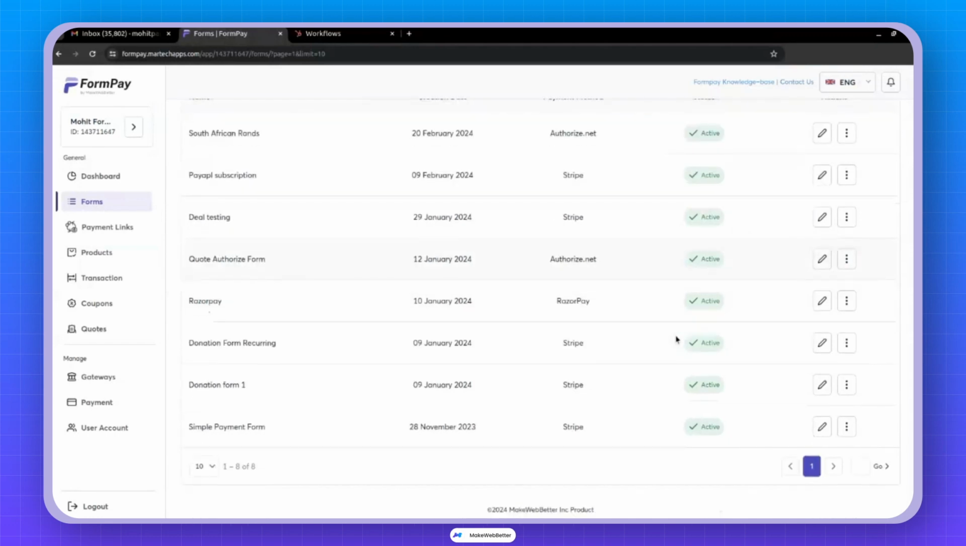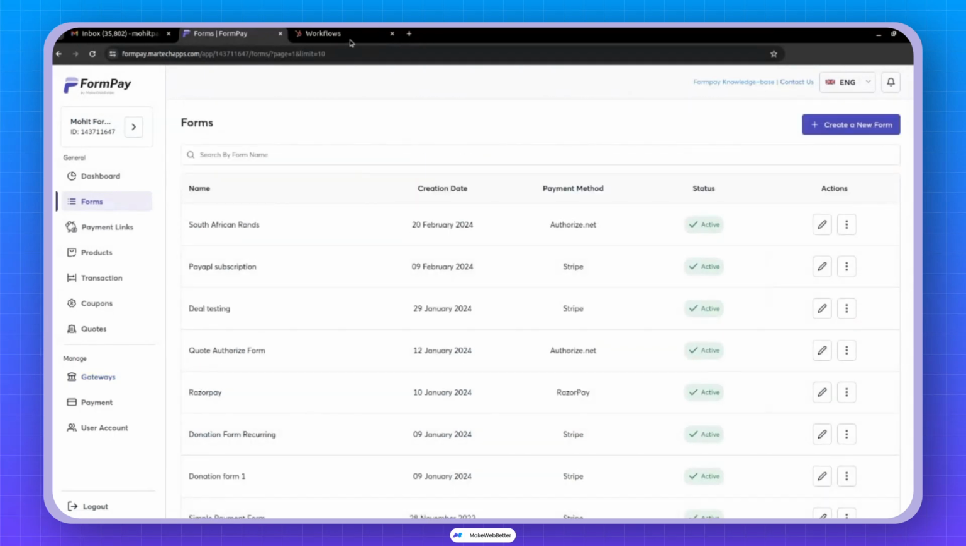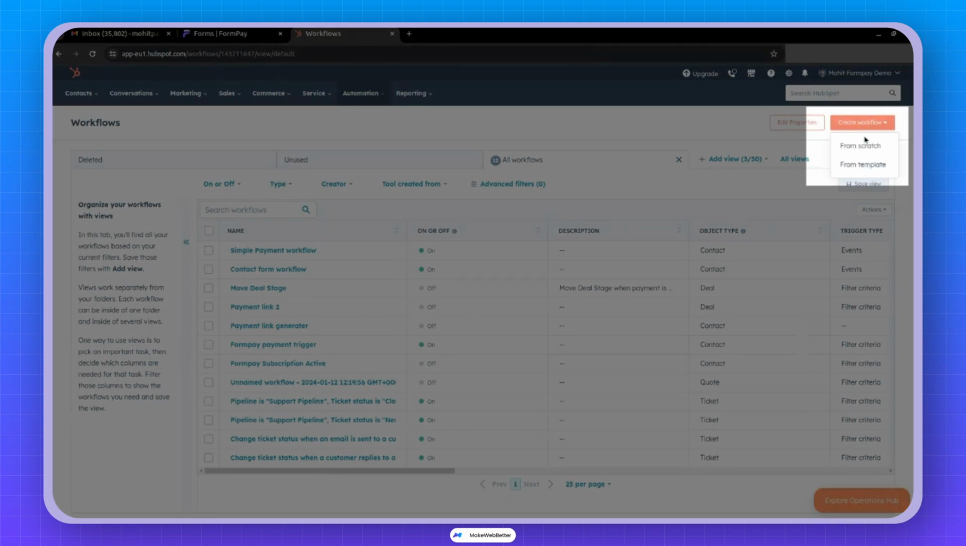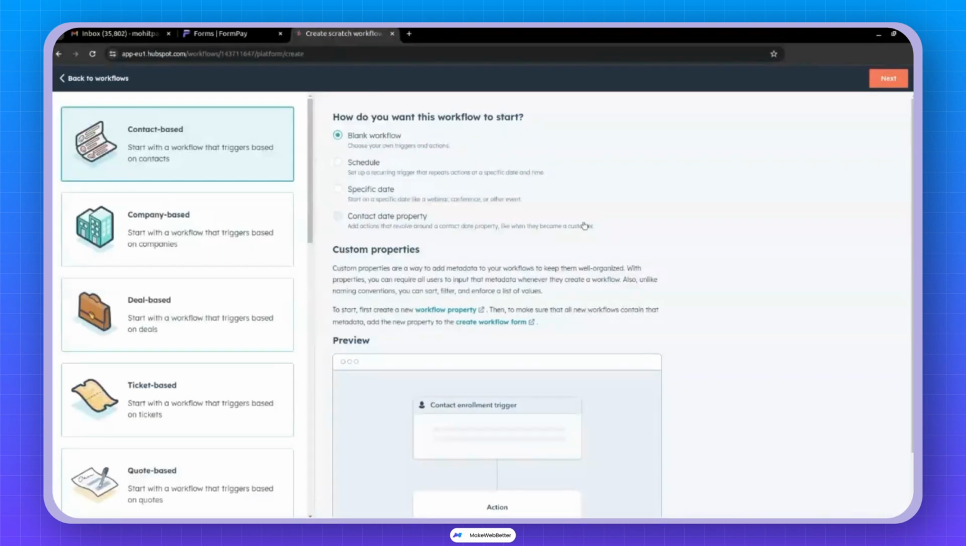So for this, we have to set up a FormPay account, and in which we will need to create a FormPay form. I've already created the form with the Stripe gateway. And now we can move to the HubSpot part and create the workflow. So I will be creating a workflow from scratch using a blank workflow here.